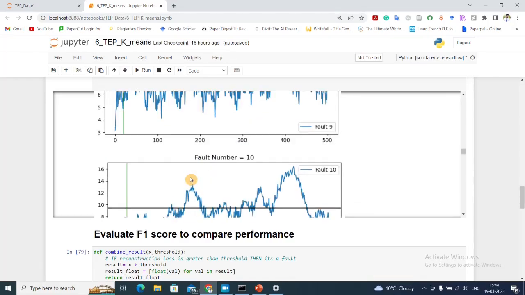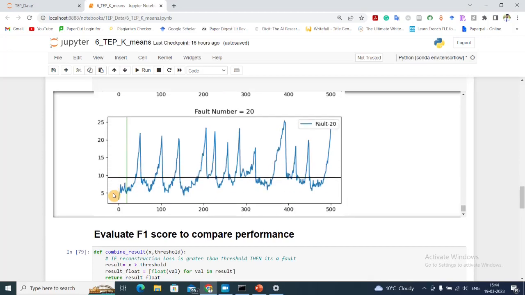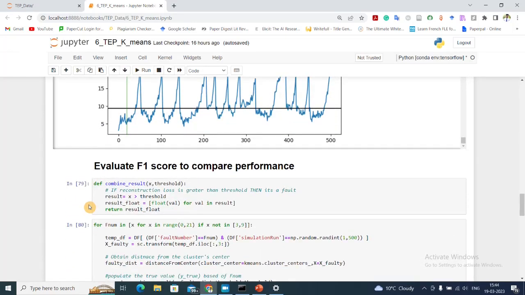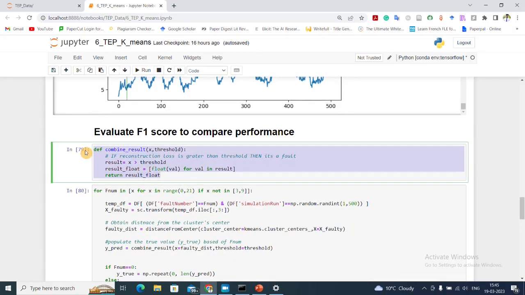Similarly, it goes for different types of faults, and it does a pretty good job. The algorithm is very simple as well. We don't have to train any complicated neural network, or anything like the ensemble method we did in a previous video, which is pretty complicated. But this one is pretty straightforward and simple.